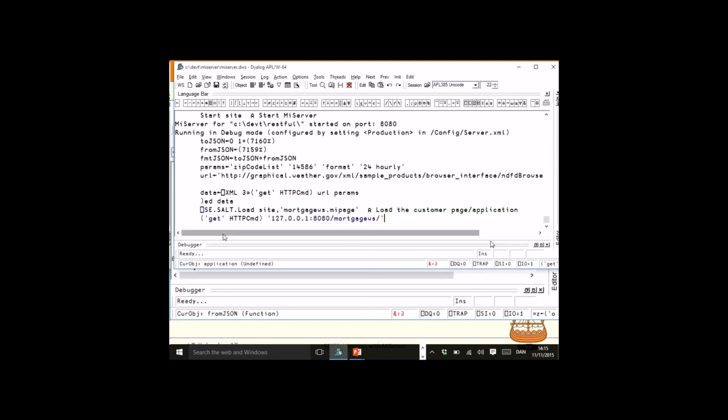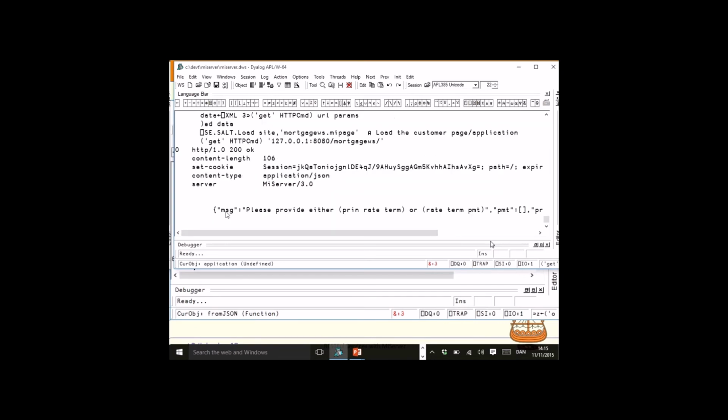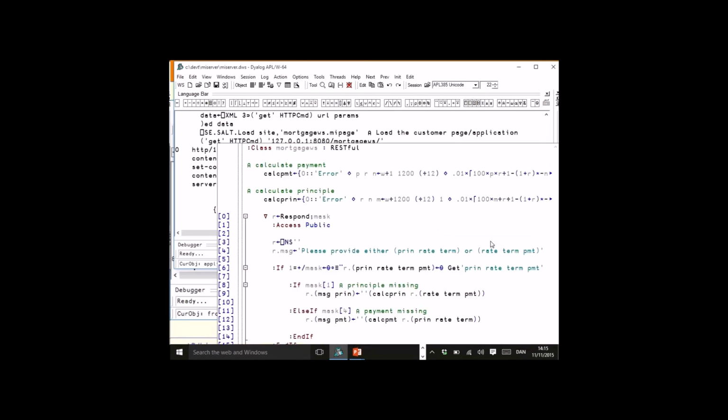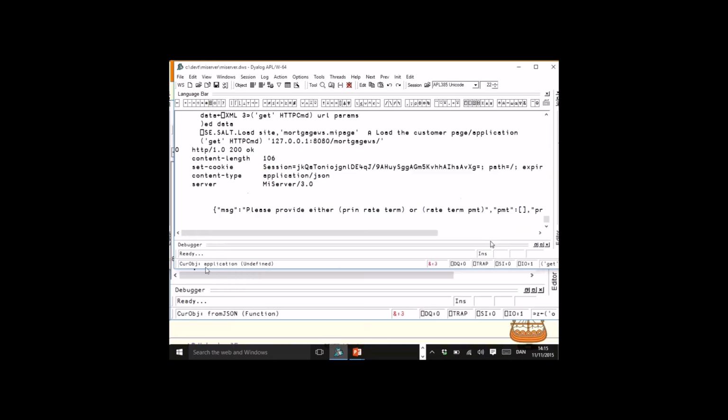Now, this code that we looked at a moment ago, the mortgage web service, actually, using WS as an abbreviation when writing these things is pretty confusing, right? Is that a workspace, a web service, a web socket? I keep getting confused, but this is the mortgage web service. And I just called it and I gave it no parameters. So of course it got annoyed at me and it just gave me this piece of JSON back.